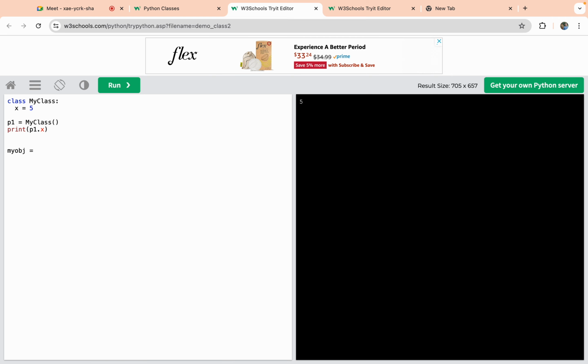Equal to, now you have to use the class name. What is our class name? myClass, open and closed brackets. Now use a print statement. What is our object name? My object. So the left side one is the object, here the p1 object. You don't need to use p1, you can use any name. You have to use the object dot the variable name. What is our variable name? x. So this is how we create objects.